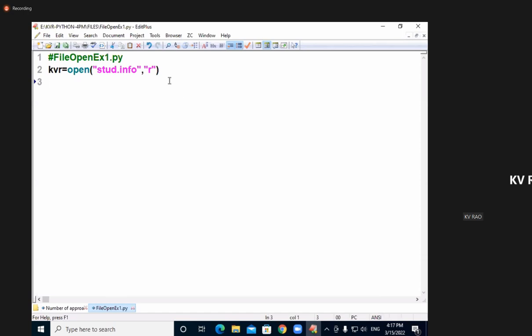Already explained to you. I am opening the file in which mode? R mode means what? Read mode. So is this file already there? No. No means which exception? File not found error. File not found error. See that? I will just execute it.